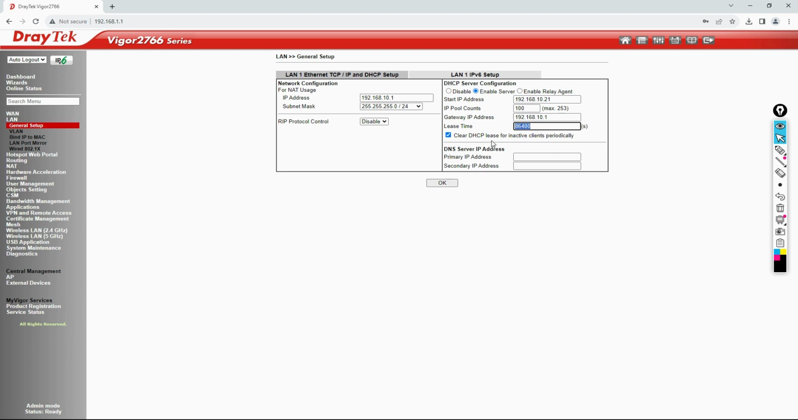Now you can see here, clear DHCP lease for inactive clients periodically. Especially when you are going to give internet access to a guest, we configure this lease time like 1 hour or 2 hours. Whenever they become inactive, whenever they leave your office, that IP address is automatically released, and other people can get the same IP address. So that's the beauty of that. Otherwise, once the DHCP pool is exhausted, any new user who comes to your network and tries to access the internet doesn't get an IP address. That's why we configure this lease time.